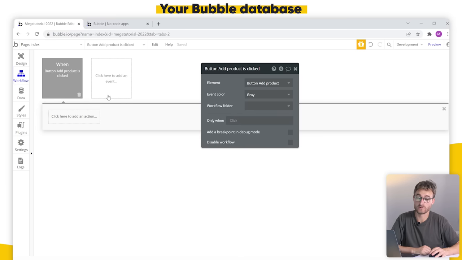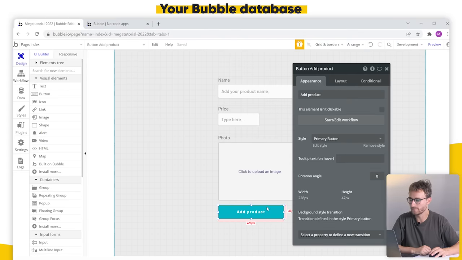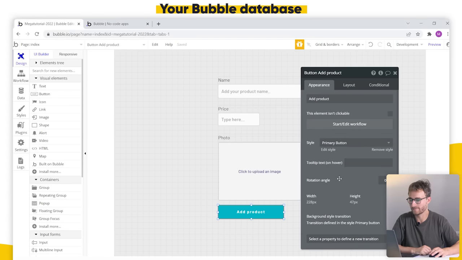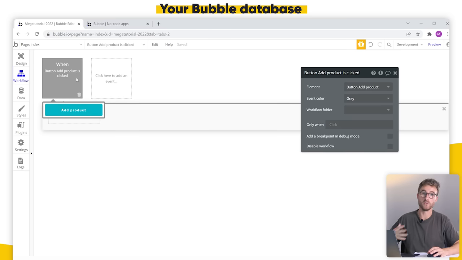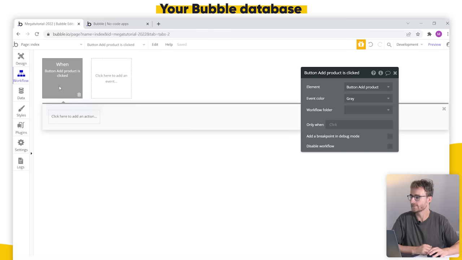Now I've actually gone a long way to setting this up. It's the slow way. A much faster way, if I actually remove this, is from the element itself: if you have the element inspector open, you can just click start edit workflow. And that will just create that event for you. It'll just create a this element was clicked workflow for you. Okay, so that's the event.